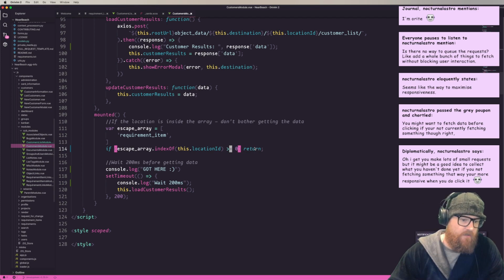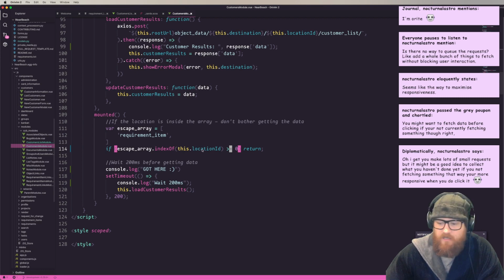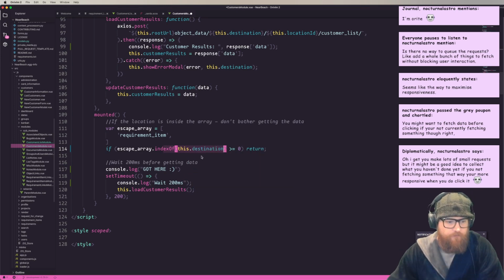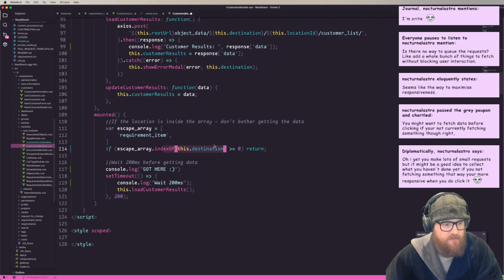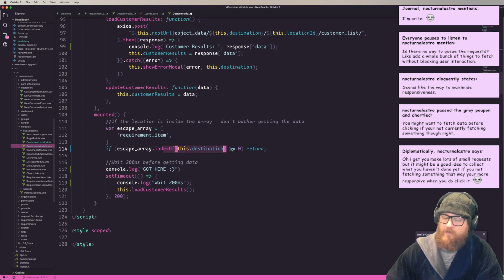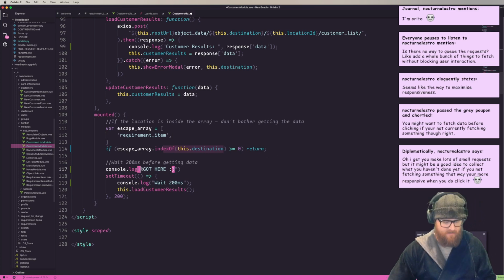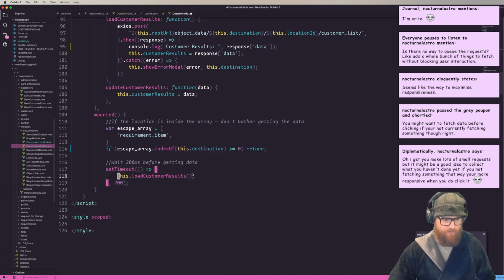So if this location ID, and that is a number, so it won't be that. If this destination, so if it's a requirement item, then it would have a destination of 0 for this. However, we have the greater or equal to then, because then we can actually add on to this without any issue. Then we just escape and we never get down here. This is a logic flaw.